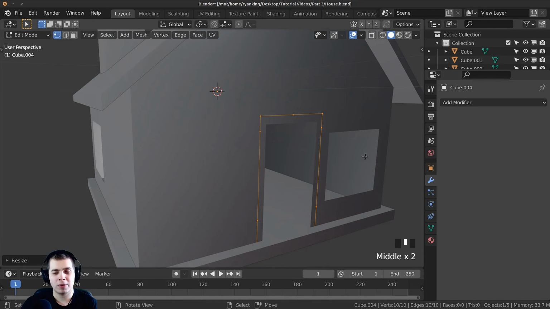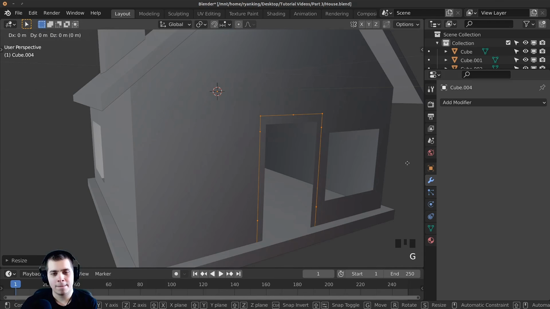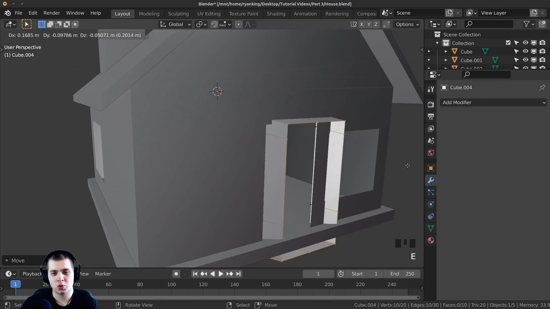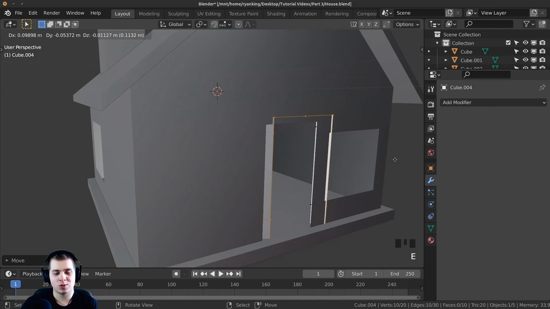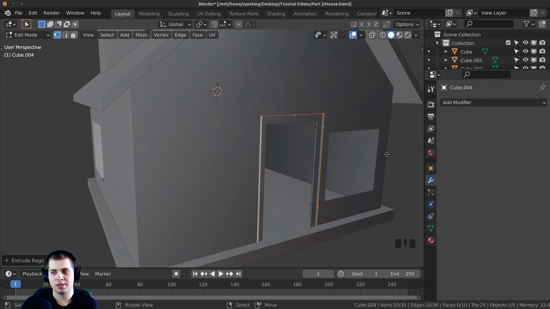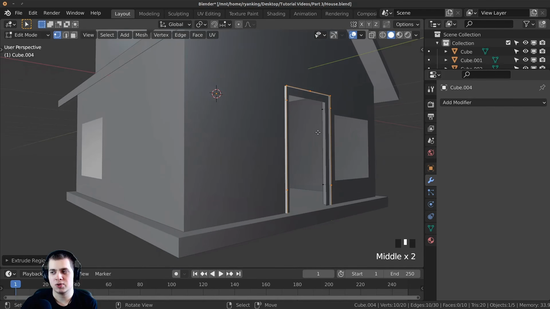So I first want to bring it back. I'll press G and then click middle mouse, bring it out like that. And then I'll press E to extrude, and I'm going to extrude this out. I'm going to press Y because I want to bring it out forward. I'll just bring it out like that and then just click to place it. So now it has some thickness right in there.